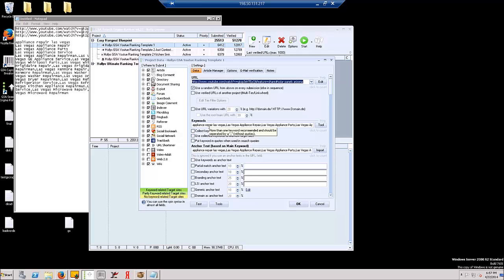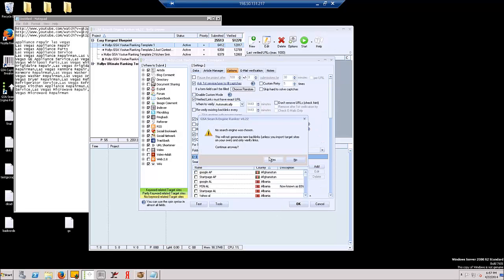Since we're not using GSA as search, I just copy and paste them both in, because I think you have to have something in that keywords field. Yeah, you do. So I just copy and paste it in.